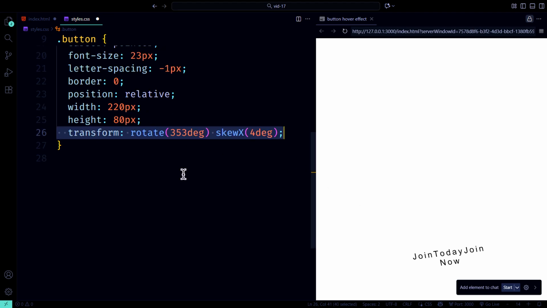Finally, we apply two transforms. The button is rotated by 353 deg and then skewed slightly on the x-axis by 4 deg. This gives the button that playful tilted look.